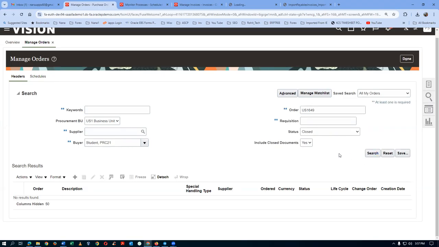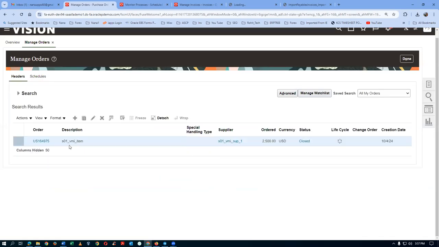1649. Click on search now. Then go there. It's not coming. Fine, go there. No, status is closed only if I click on it. Once you look at it, there is nothing on the status closed until you click on it. Click on the 164975, actually, not 965, 975. So click on it, and then you can now see the life cycle of this.